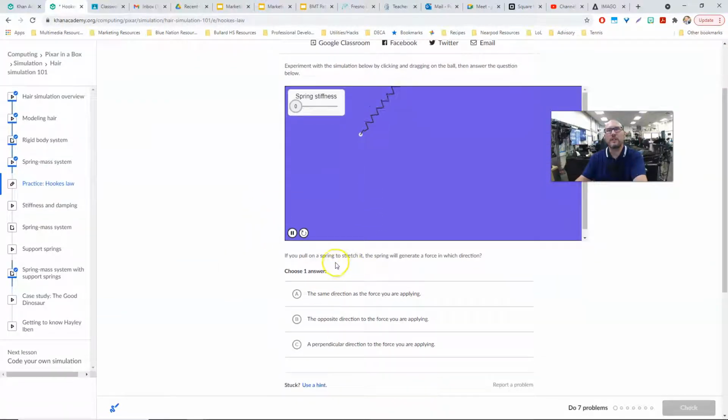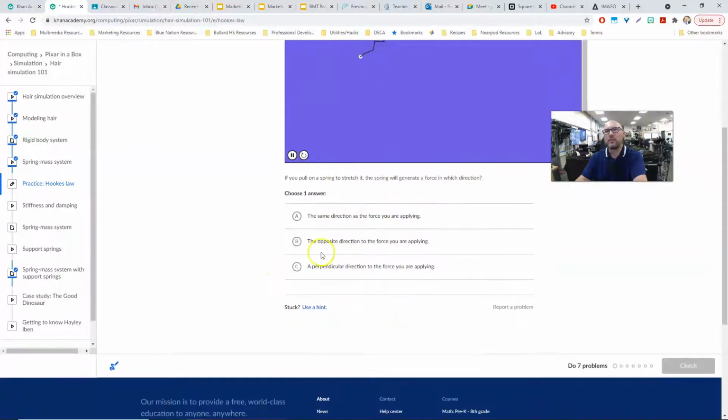So if you pull on a spring to stretch it, the spring will generate a force in which direction? The same direction as the force, the opposite direction, or a perpendicular force.